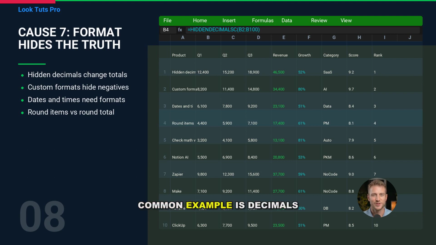Next step. Cause number 7 is formatting that makes a correct sum look wrong. The most common example is decimals being hidden by formatting, so you think values are whole numbers, but Excel is summing precise decimals. Another common one is negative numbers displayed in a way you don't expect, like parentheses or a custom format that hides minus signs. You can also run into dates and times, where Excel stores them as serial numbers, and the total looks bizarre if the format is wrong.